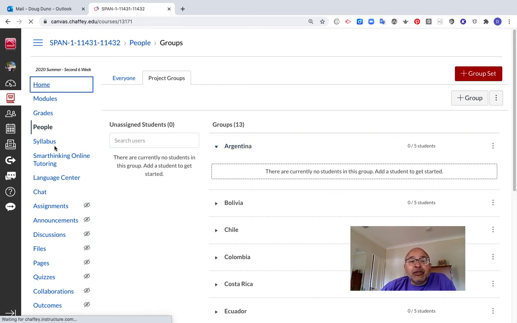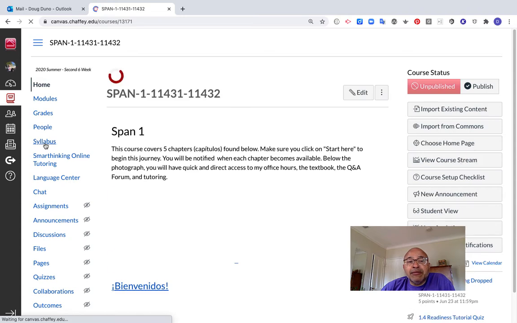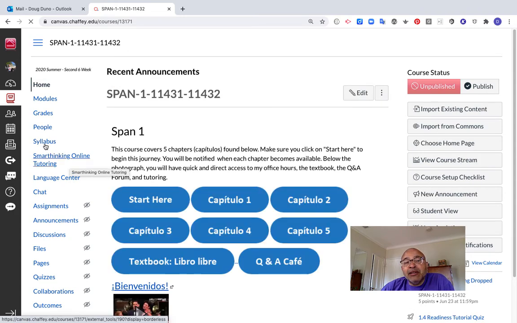The syllabus, of course, could be checked here as well. And then we have this, which is online tutoring. It's related with Canvas. We have our own tutoring center. It's called the Language Center, and I'll talk about that a little bit later. And the chat, we'll see how that works. This is the first time I'm using chat. If you have used it before and want to give us some hints on how to use it efficiently for our class, please do so in the Question and Answer Cafe.